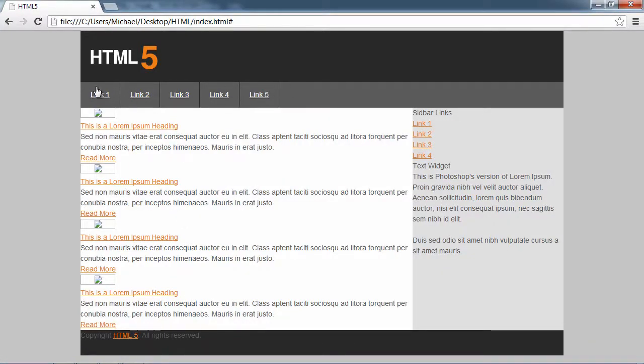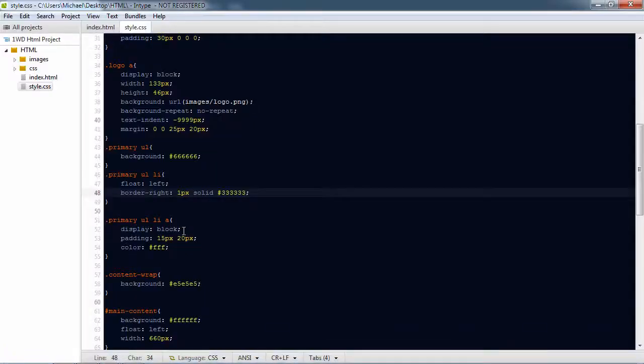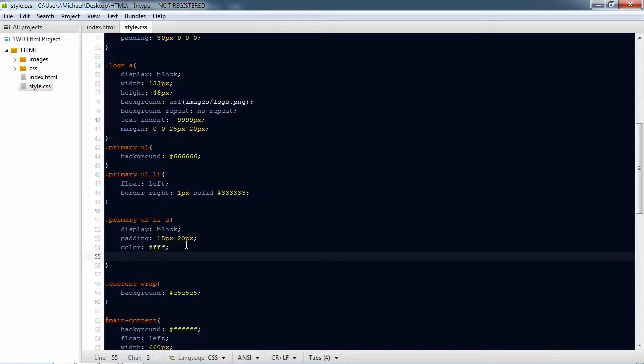So now we have these nicely separated dividers, and let's get rid, on the anchor tag, of the text decoration, to get rid of the underline. Text decoration none.